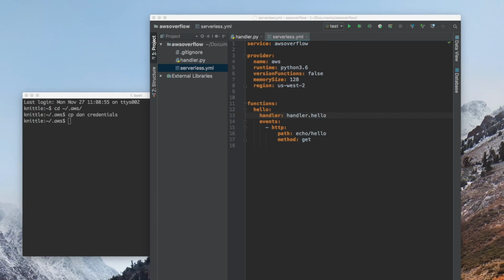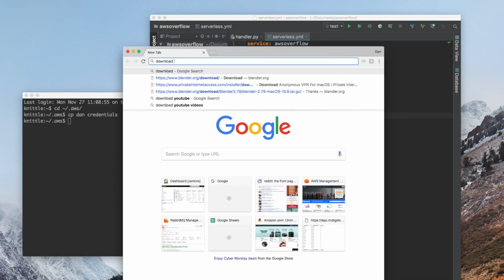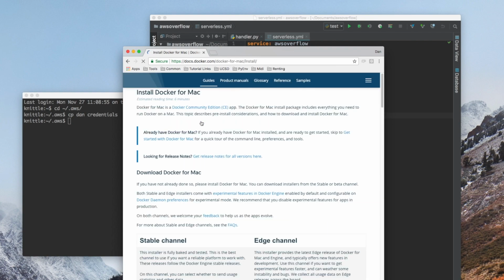Hello and welcome back. Now that we've deployed a function, let's get our local environment set up with Lambda and API Gateway. You will need Docker. Head over to Google and search Docker download for Mac or Windows. It'll work the same for either operating system.